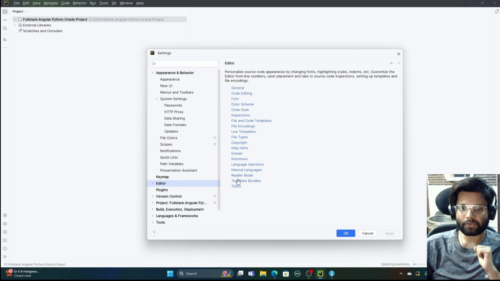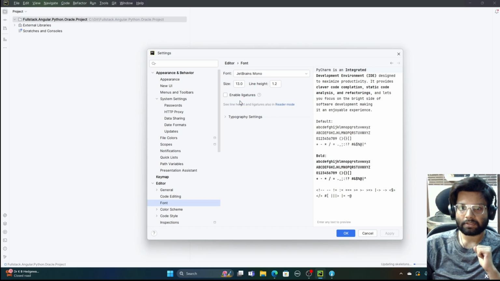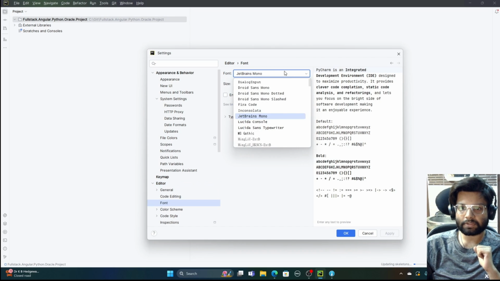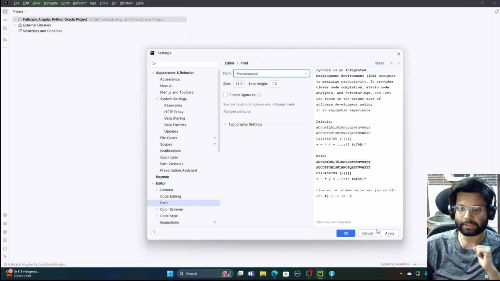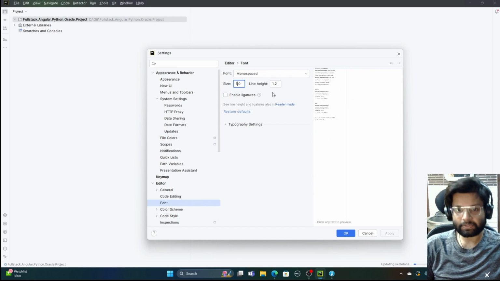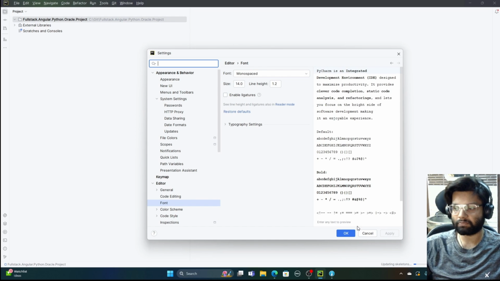In the editor, if you can find fonts, and in the fonts, I will go for monospaced fonts because I love to code in monospace. So let's apply, and yeah, so we have the monospaced, and let's increase the font size as well so that I can view it much better.